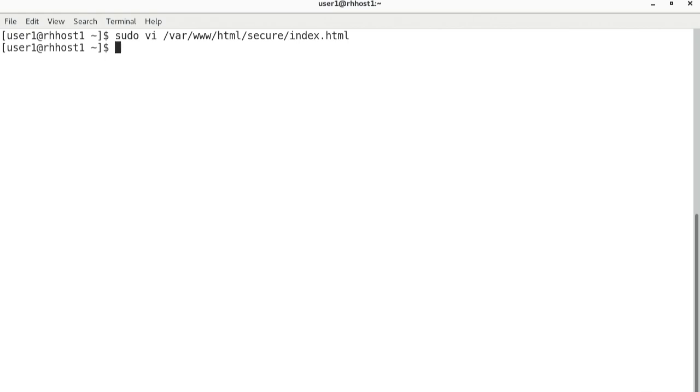Now we'll ensure that the correct SELinux security context is applied. Type in sudo restorecon -Rv /var/www/html/secure and hit enter. More than likely this will not be necessary, but doesn't hurt anything to run it. If you create directories outside of /var/www/html, you'll have to create new rules for SELinux and then use restorecon. We'll also need to ensure that port 443 is allowed through the firewall.